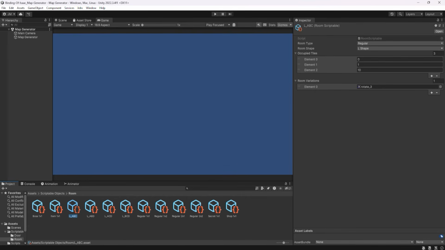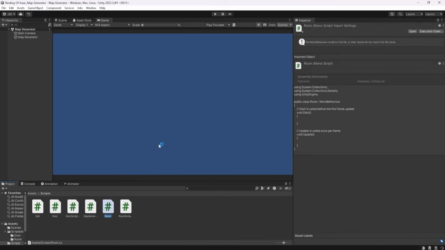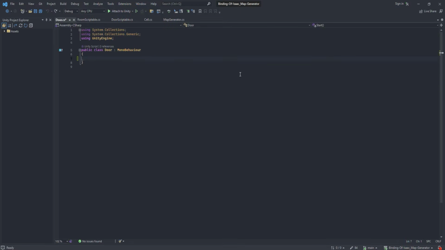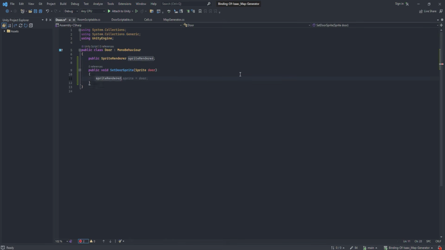Once we have that complete, let's create 3 new scripts. We'll create door, room, and room manager. Let's first work on door. We can remove the start and update functions and create a public sprite renderer reference. We'll create a method as well to set the sprite, which we can call setDoorSprite, ensuring there's a parameter for the sprite.